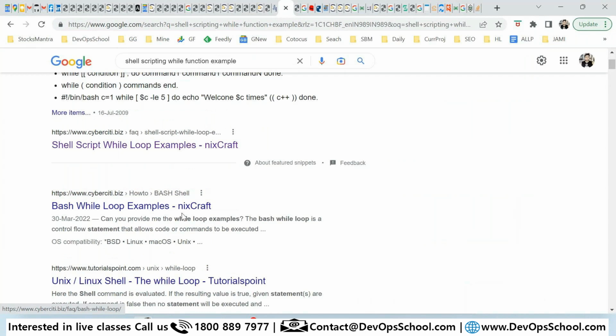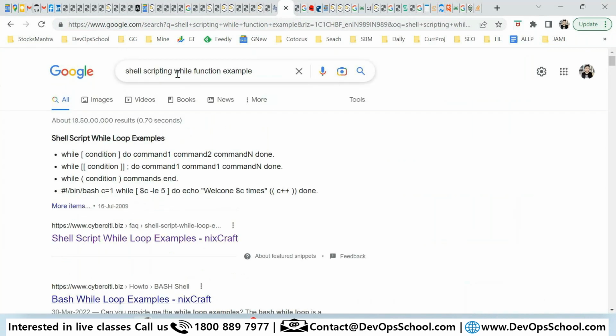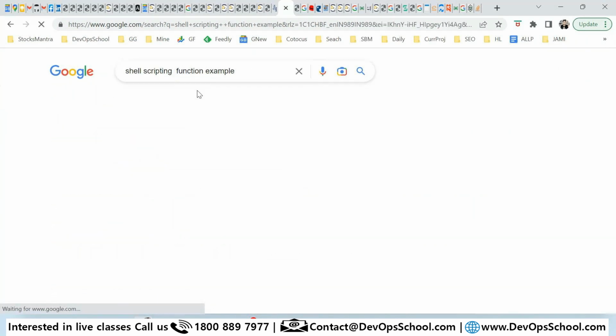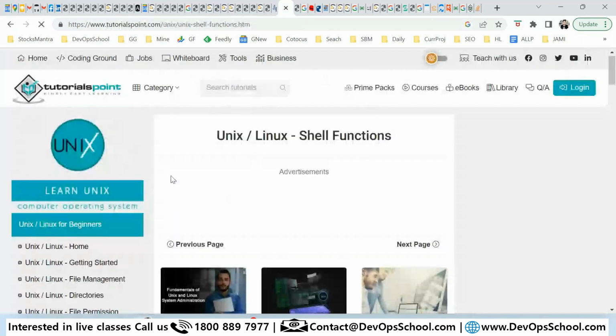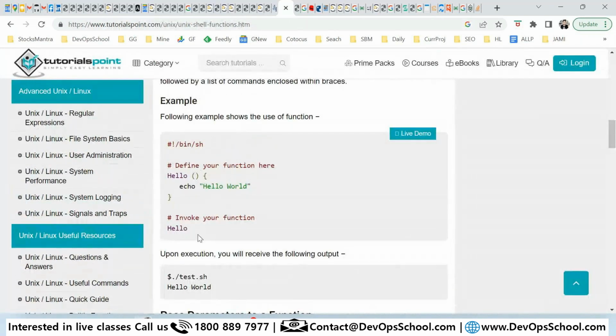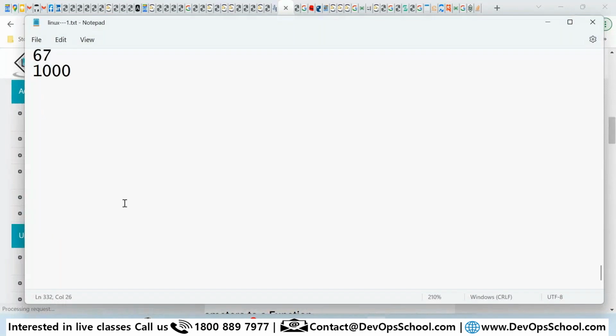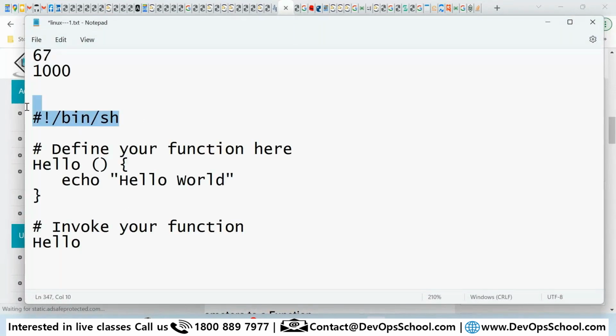So how to use that function code? How to create a function? Very simple, any tutorial you just copy. Look at this very simple code. Here you have this, which you understand by now, and here you are declaring the function. So hello is your function.